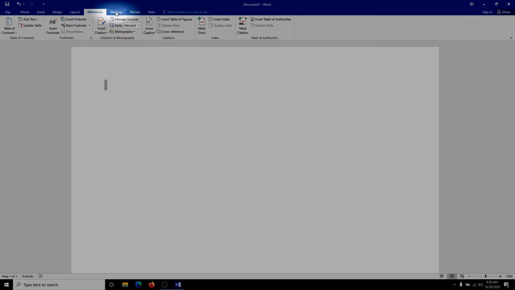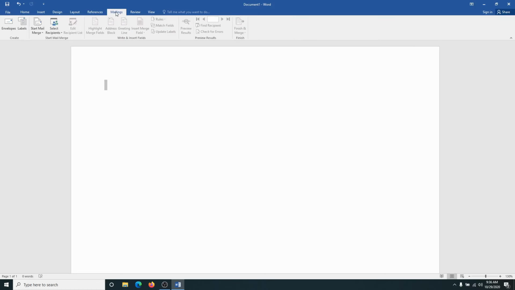Our next tab is Mailings. And in the Mailings ribbon, we can see it changes once again. We have the groups Create, Start Mail Merge, Write and Insert Fields, Preview Results, and Finish. So create, I can create an envelope to go with the document, or I can create labels.